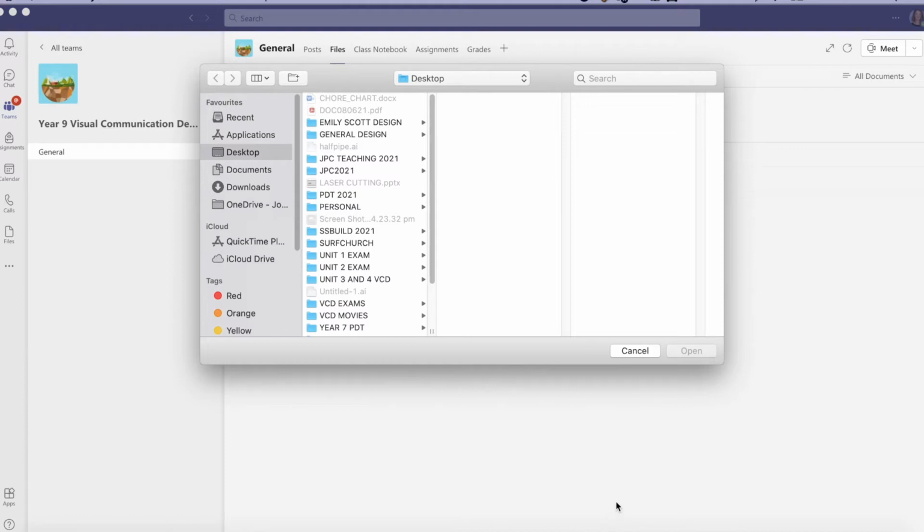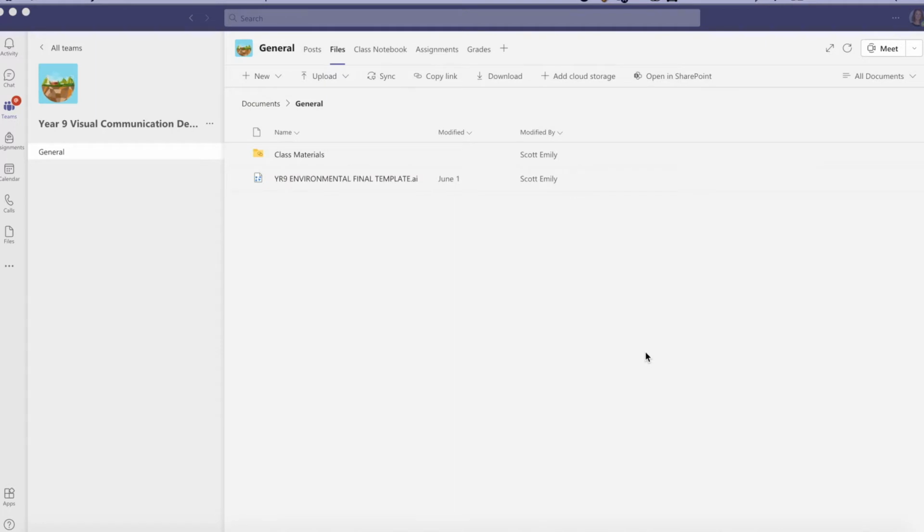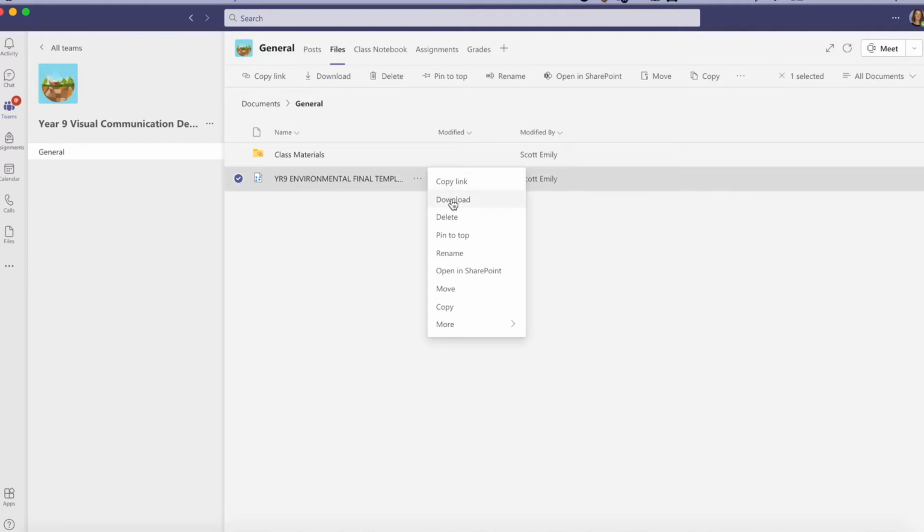Year 9s and Year 10s, I'm going to show you now how to complete your environmental design final presentation using our John Paul College title block. The first thing you need to do is go to Files under Teams and download Year 9 Environmental Final Template or Year 10 Environmental Final Template. Make sure you download this and don't just open it up in SharePoint. It's always beneficial to save your downloaded files to the subject folders on OneDrive.